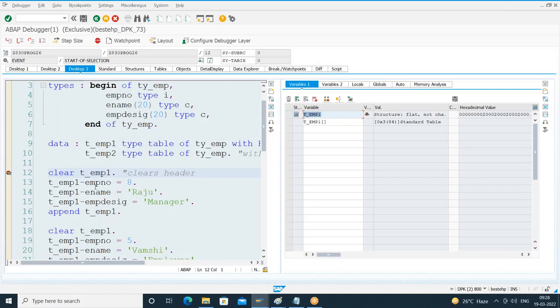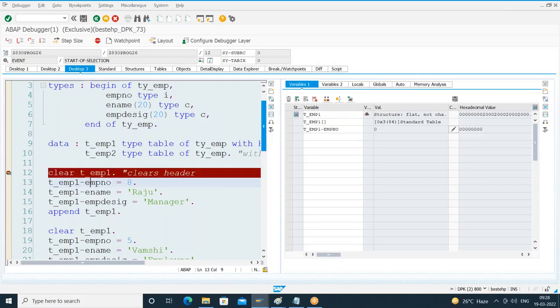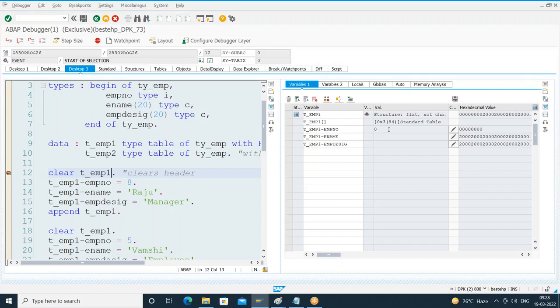So if you see the header data now, if I double click on this, employee number is 0 at this stage. Employee name is space. Employee designation is also space. I am clearing here. There is nothing to clear in the header, so nothing happens here. Done. Still I'm having the default data.